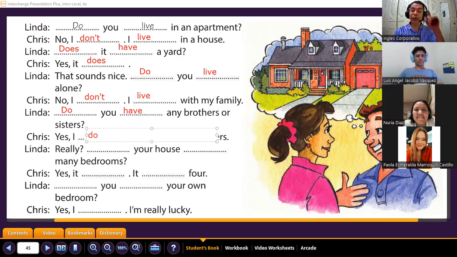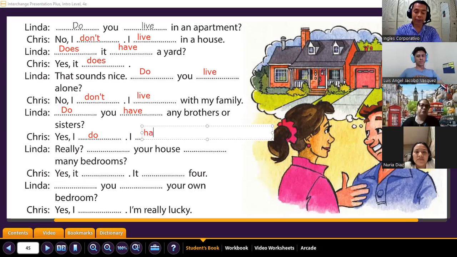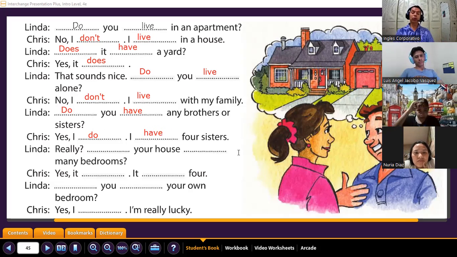Remember, we answer with auxiliary. Don't answer with verb. Yes, I have. Yes, I live. No. Yes, I do. No, I don't. Yes, she does. No, she doesn't, right? So, yes, I do. I have, correct. I have 4 sisters. Ooh, 4 hermanas, right? Really?